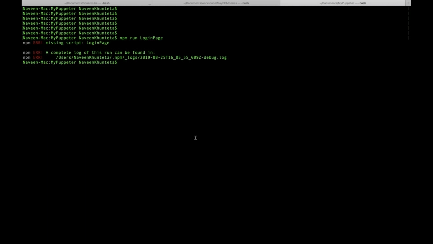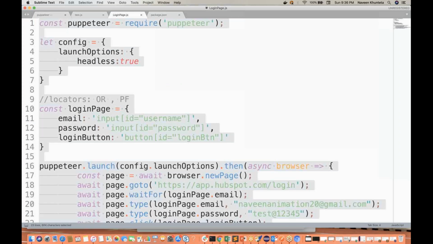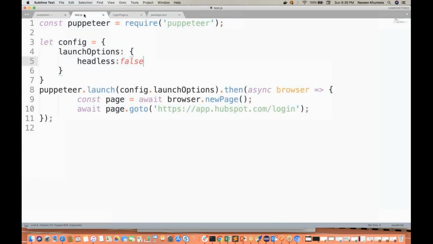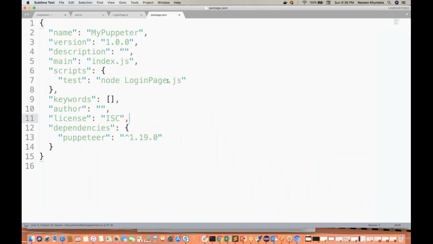Okay, it's saying missing. I'll do one thing. This entire login page code, I just copy this and paste it over here inside the test.js. Let's see if it is working or not, and then I'll change it back to test.js.